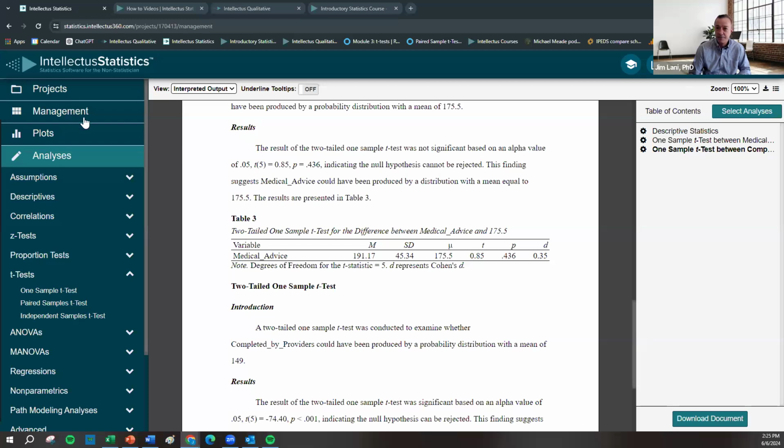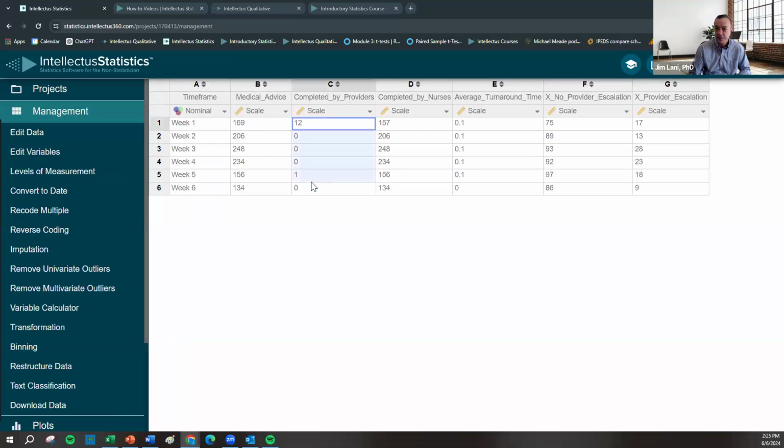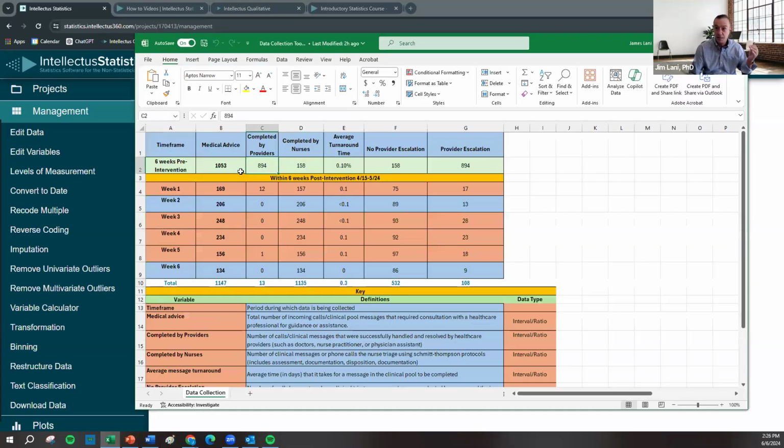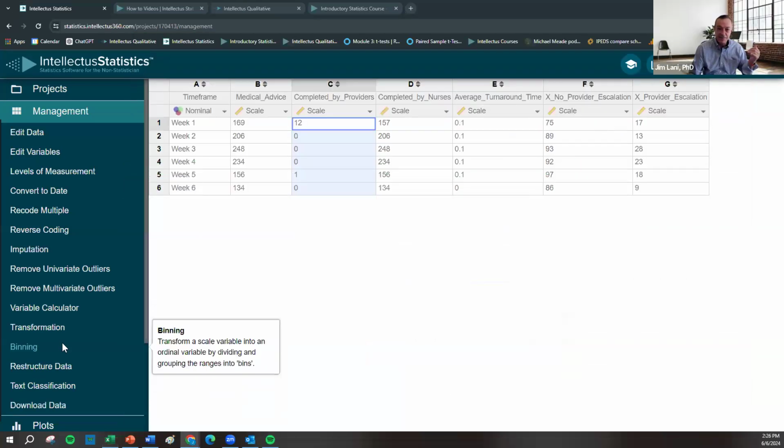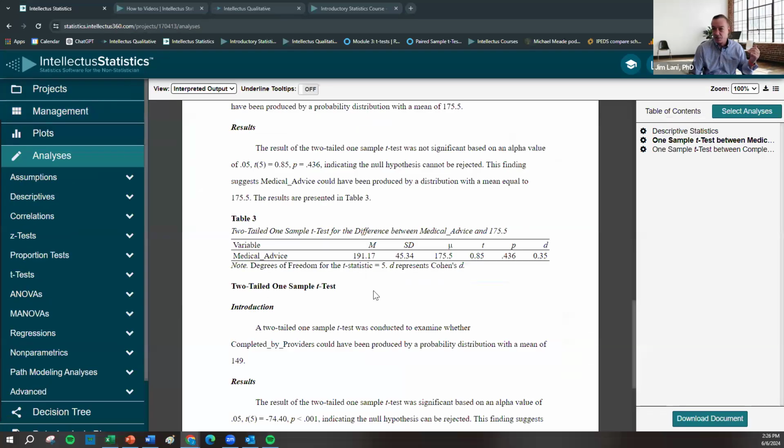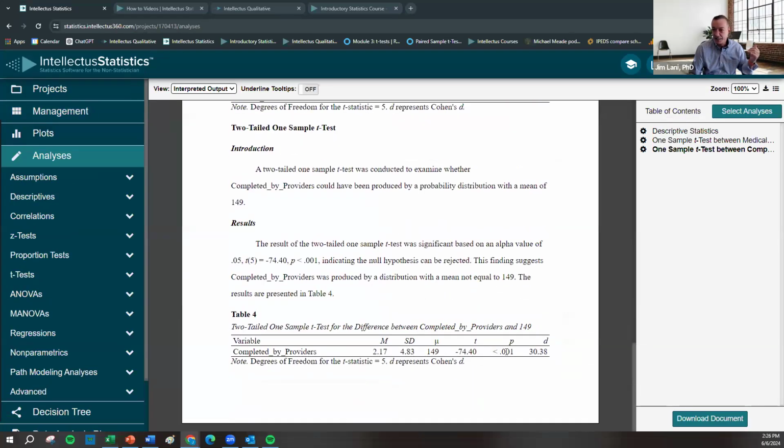We're comparing each of these to that 149, which is 894 divided by 6. On average, they had 149 completed by provider each week. That is significantly different.